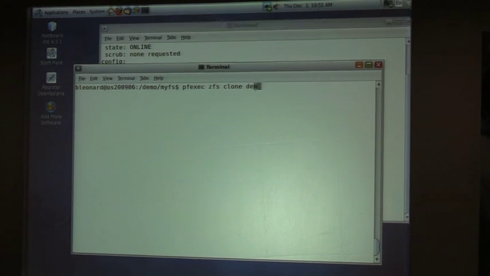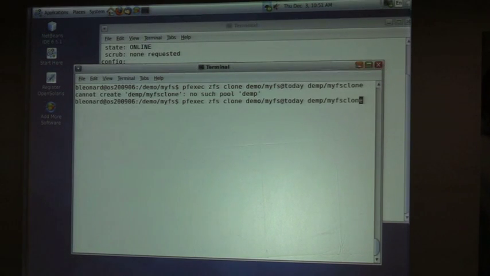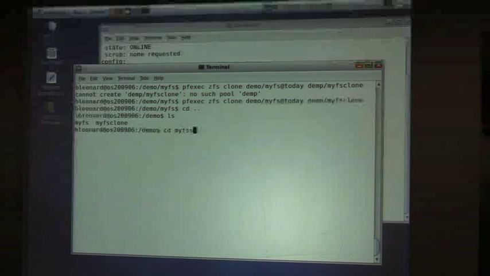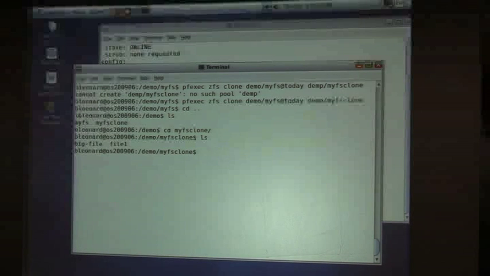So the data set name, again, demo myFS. And what I'm cloning is the snapshot. I've taken that snapshot. I want to create a clone of it. So where do I want that clone? We'll do demo myFS clone. I can call it whatever I want. Thank you. And now there's myFS clone. And again, it was instantaneous.